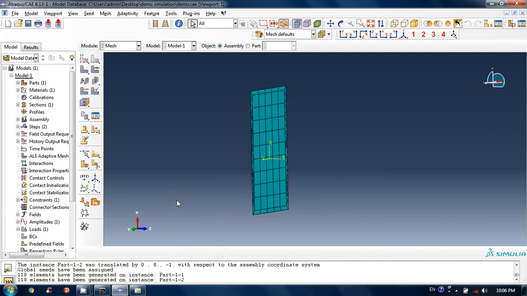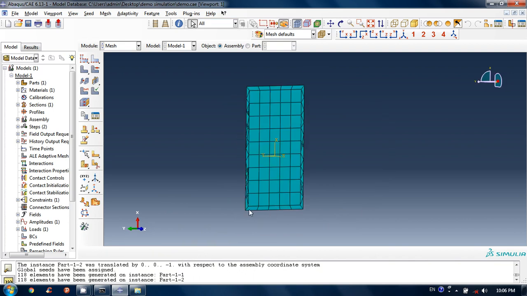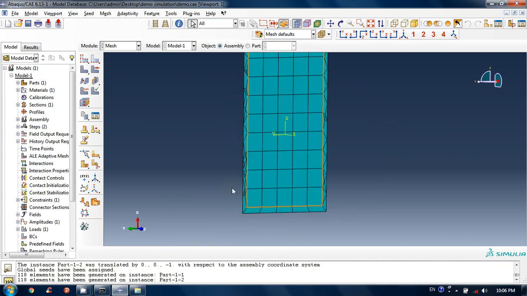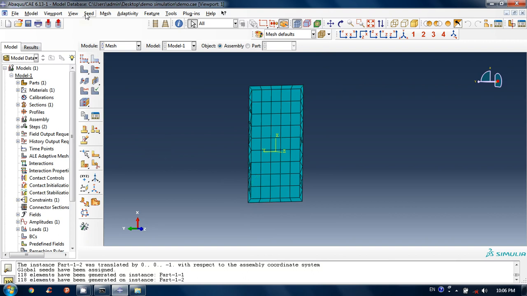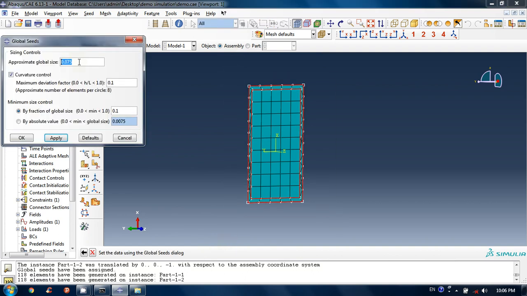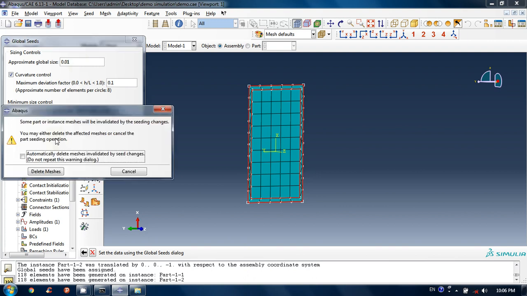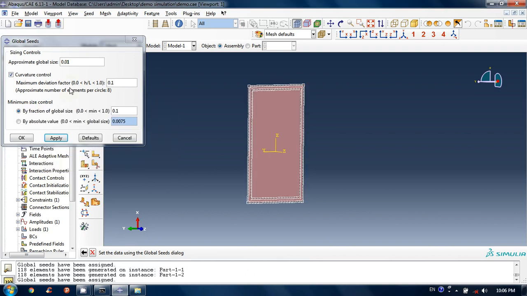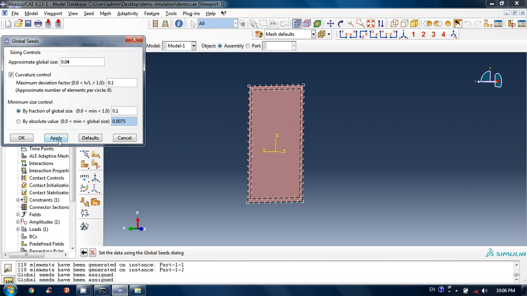We see that elements are quite big, so let's refine a little bit. Click on seed. Seeds are a way to control the refinement of the mesh. So let's decrease this to 0.1. Apply. Click on delete mesh. It's quite refined, so let's increase a little bit more. Let's try 4. Okay, it should work fine.